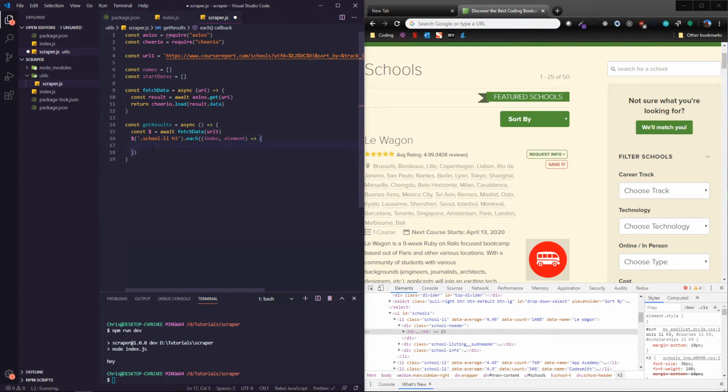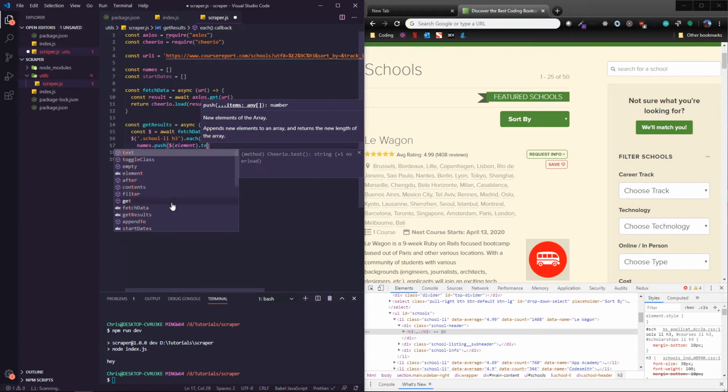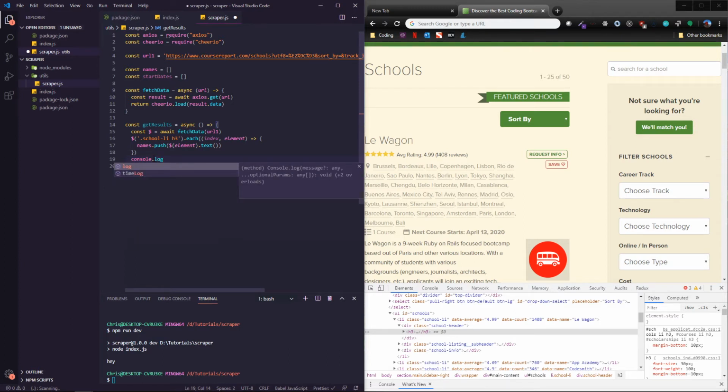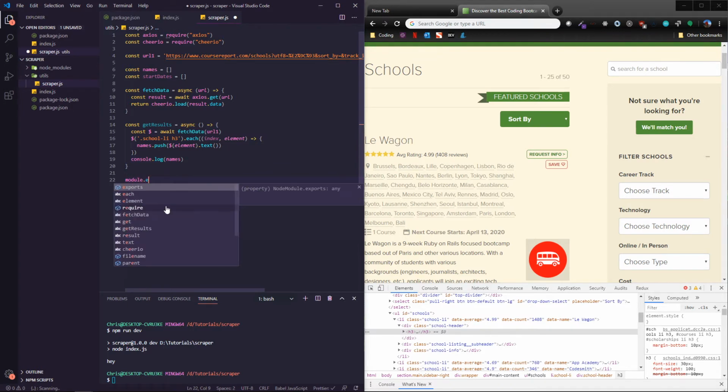I've got my index and element, and then we'll grab names.push, and then we'll take the element.text, and then we can just console.log names, and then at the bottom we need to export this. So module.exports equals getResults.